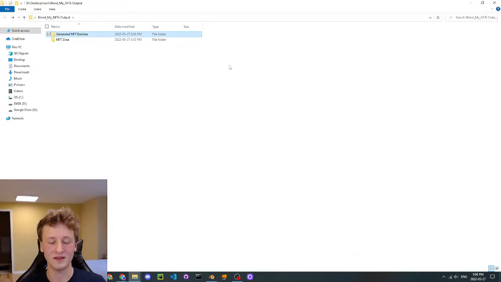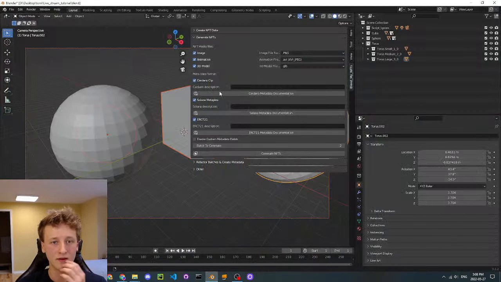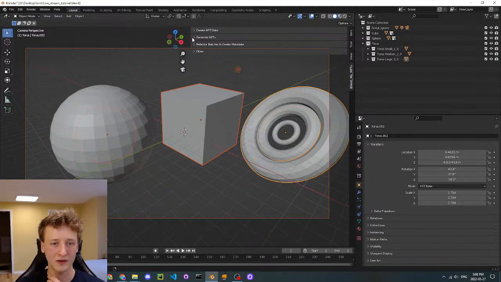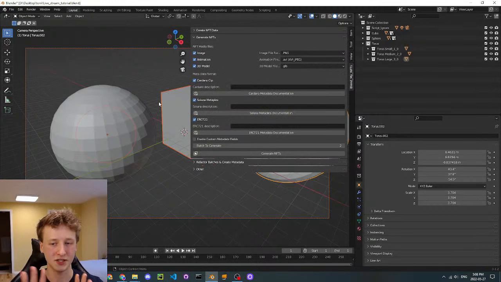But let's combine them. So we want them all in one folder. So let's close this tab right here. We're done generating our NFT collection. This is it. We have all our files.